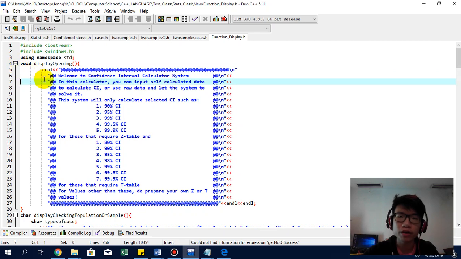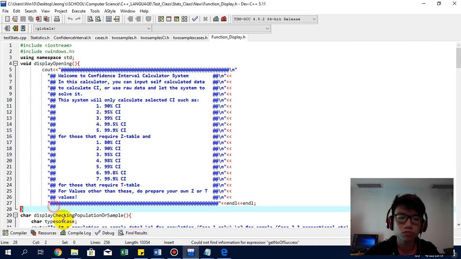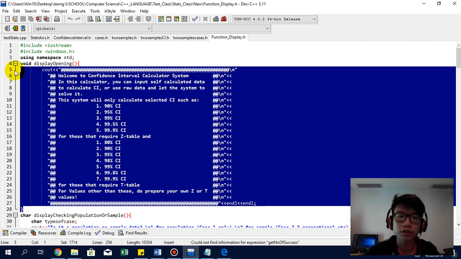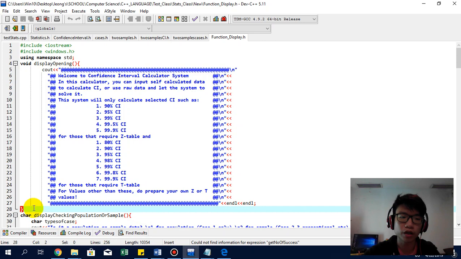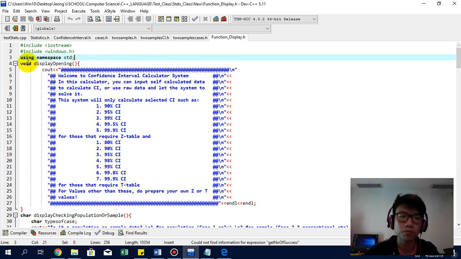Actually, I can implement it using iostream, but because with iostream I have some problem with taking out the data from the text file, so I just implement this one there, and I actually like the design. If you are using a text file, it's a bit plain, so I actually like this design more. So yeah, this is why I implemented the display opening.